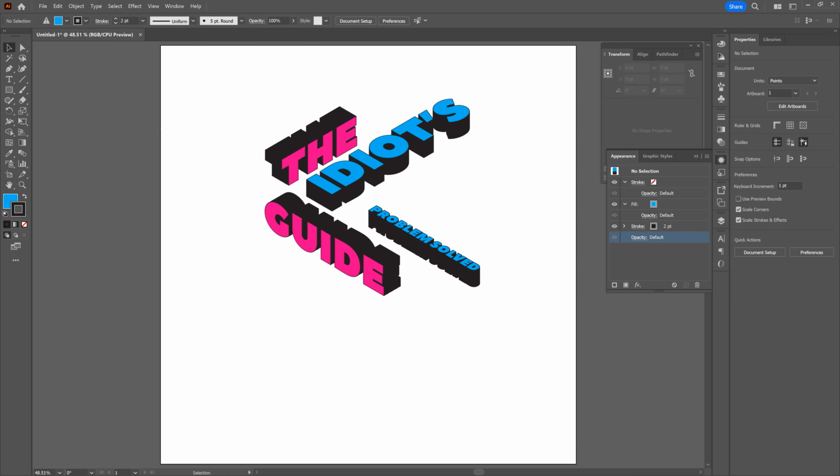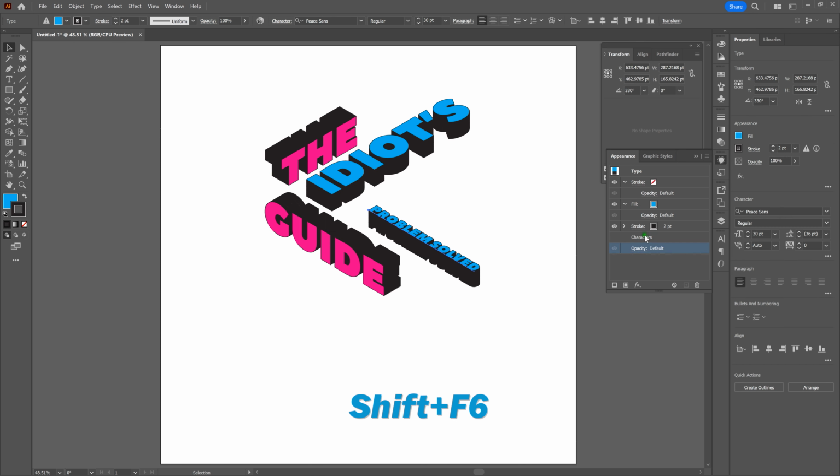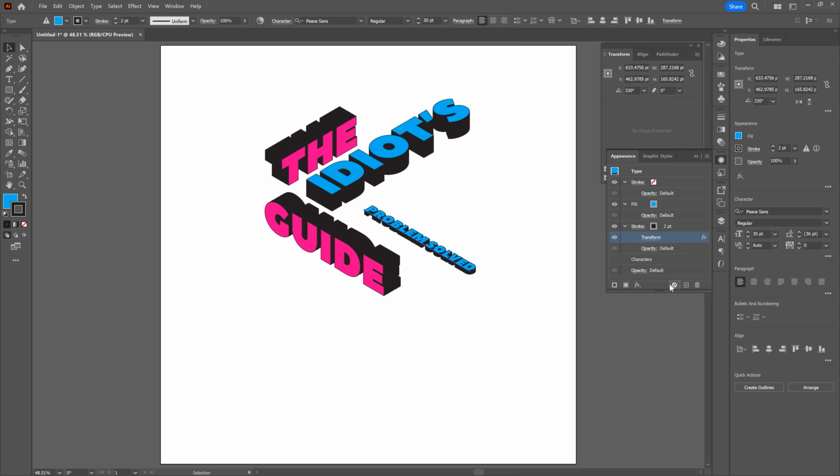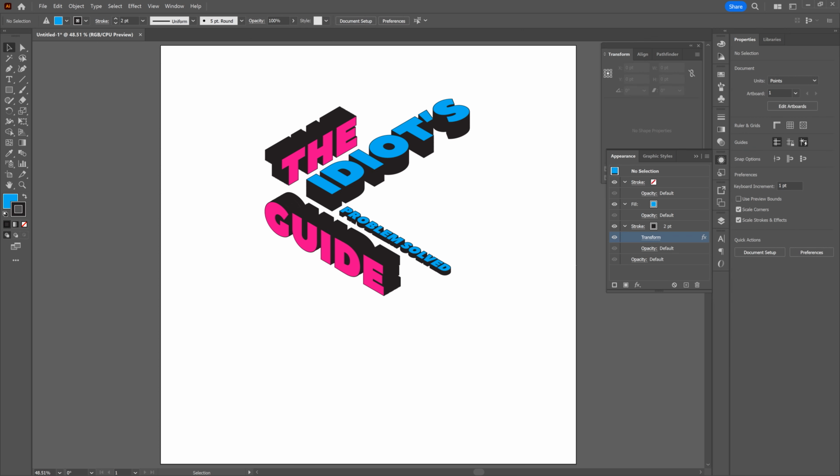That type looks good, but unfortunately, it's got too much depth to it. How do we fix that? Piece of cake. All we need to do is select our type, and then go back to our appearance window. Let's open up our stroke where we added the transform effect. Let's click on the word transform, and change the number of copies from 40 to 10. Let's tab off of it, click OK, and now let's move the word into place. Let's deselect. And that looks perfect right there.